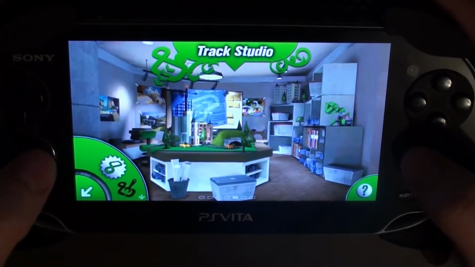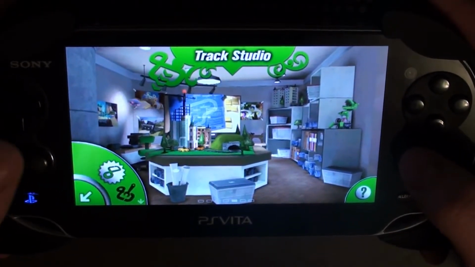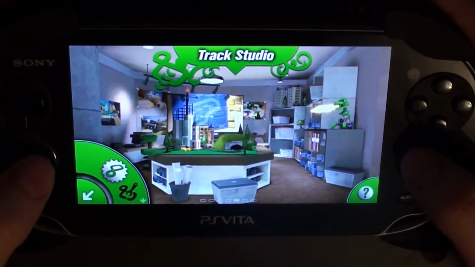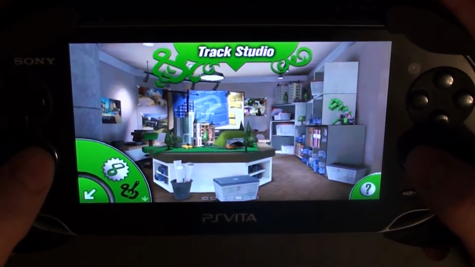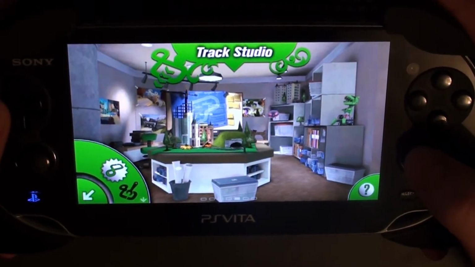Hey guys, this is Chubbs, and I'm going to show you a little bit about ModNation Racers Track Creator. Now, this is probably my favorite part of the game because there's so much you can do. And I'm here on the main menu.